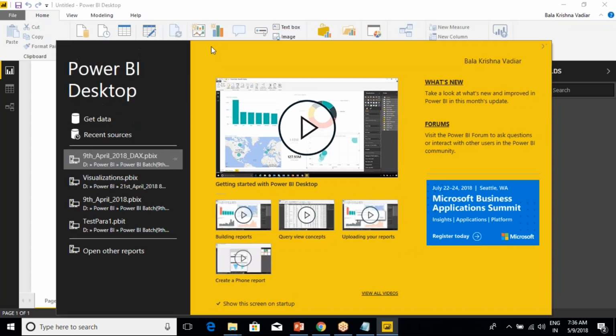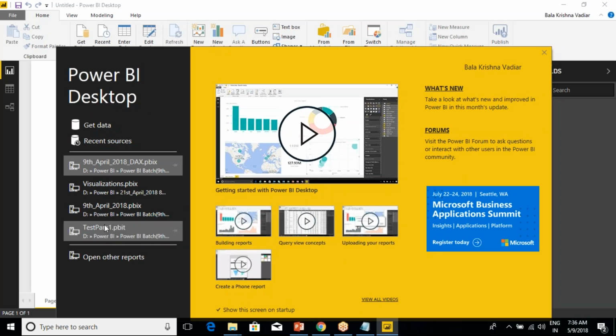So this is the window you would get. These are my recent projects, and what you can do is close it. This window you need not worry about at all. Microsoft has given some sample videos here. We have the forums tab. Click on this one. What's new? And every month, as I said, as you can see here.